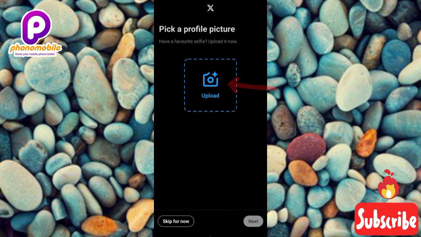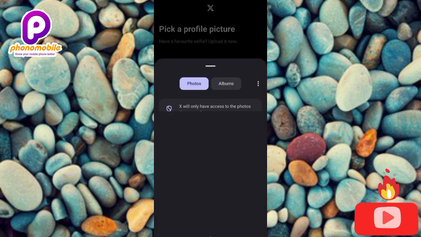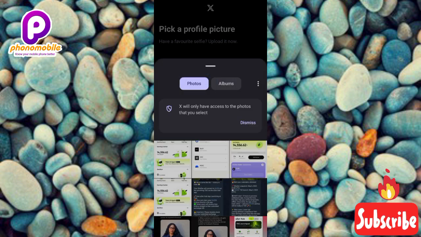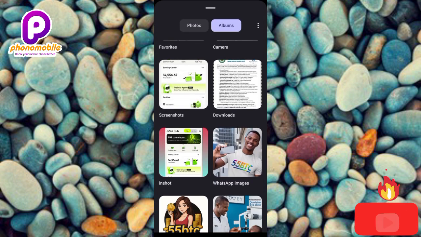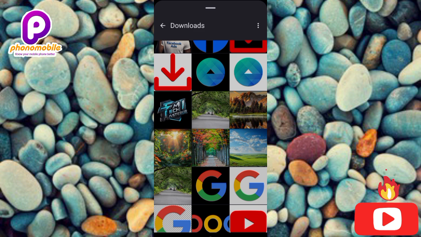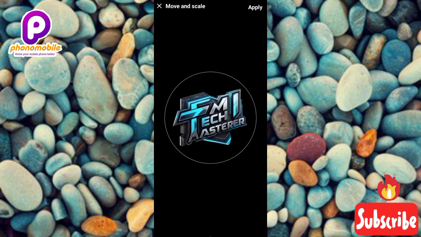So let me tap on skip for now, or should I upload one? Let me just upload one. Let me tap on upload, then let me tap on choose existing photo. So it's going to direct me to my phone gallery. Then let me get the picture real quick. Here is my WhatsApp album. So guys, let me select this image right there. Let me tap on it. You can see guys, I selected the image. So let me tap on apply right there at the top. Let me tap on it.